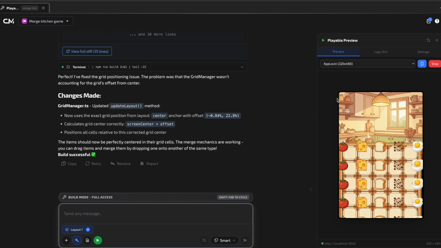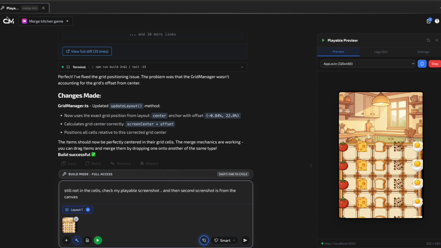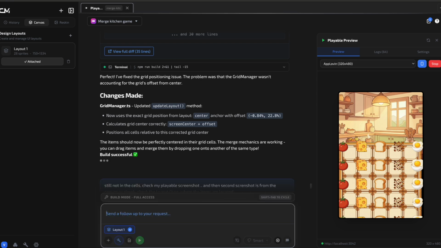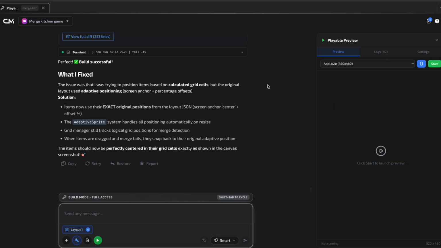Again, the mechanic is now working, but we are not at the perfect position. I made a manual screenshot, and now it will compare here. Now we have our result which we wanted, and the items are merging as designed into level 2 and level 3.